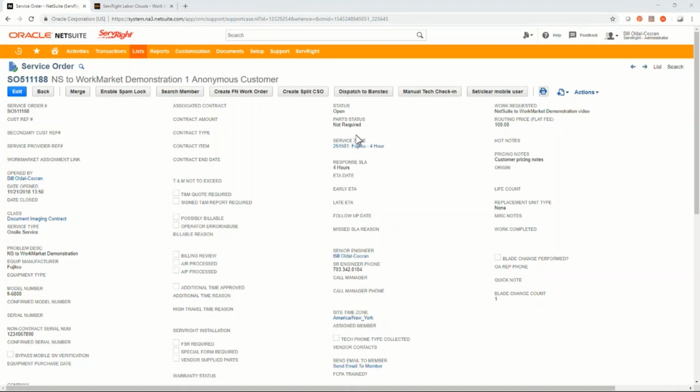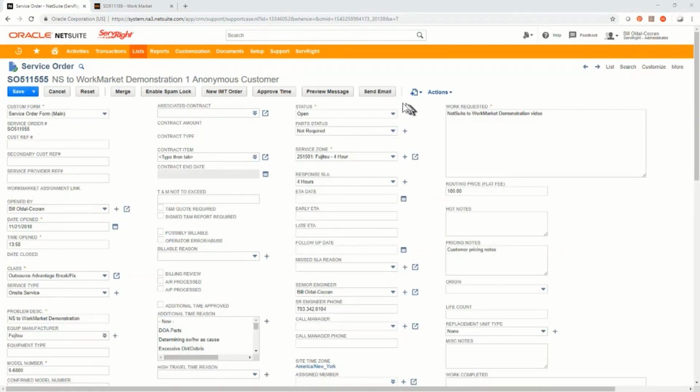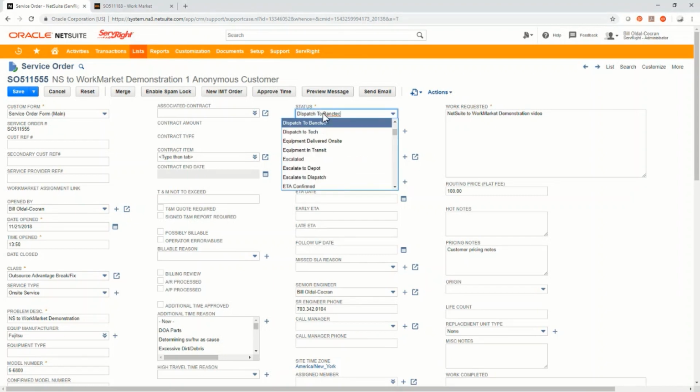You will see that there are no buttons across the top that indicate whether there is a connection between WorkMarket and NetSuite. These will only activate when a service call is set to dispatch to tech and that status is saved. In the edit mode, go ahead and select dispatch to tech and save the service order.